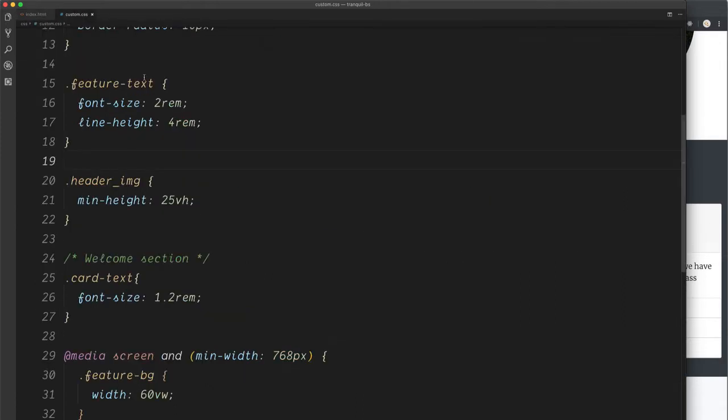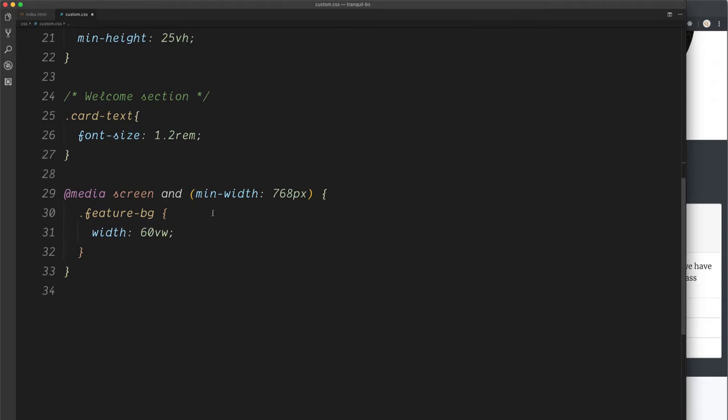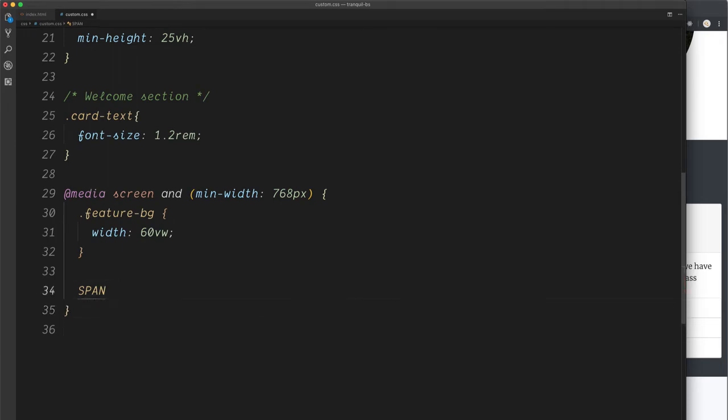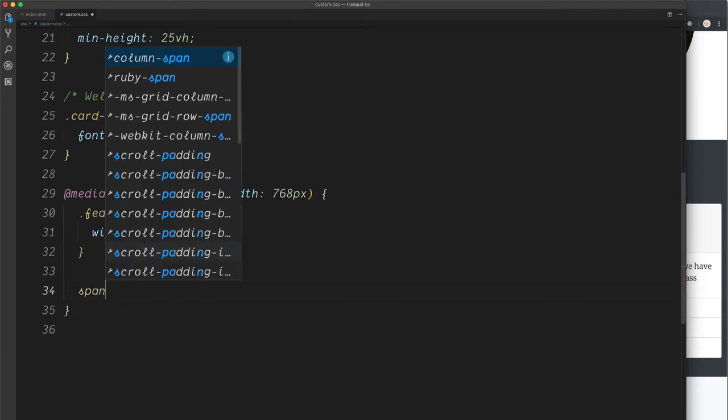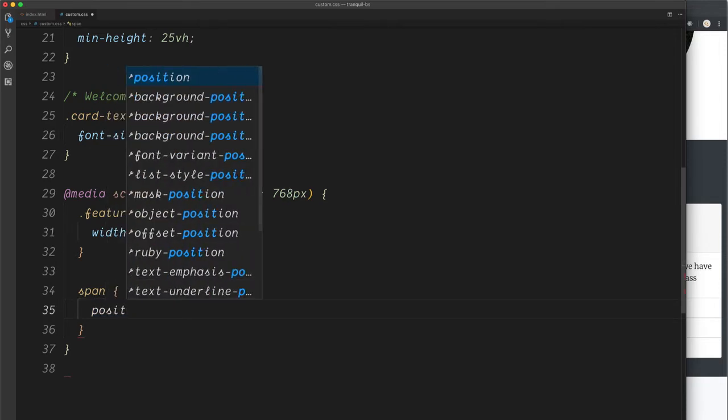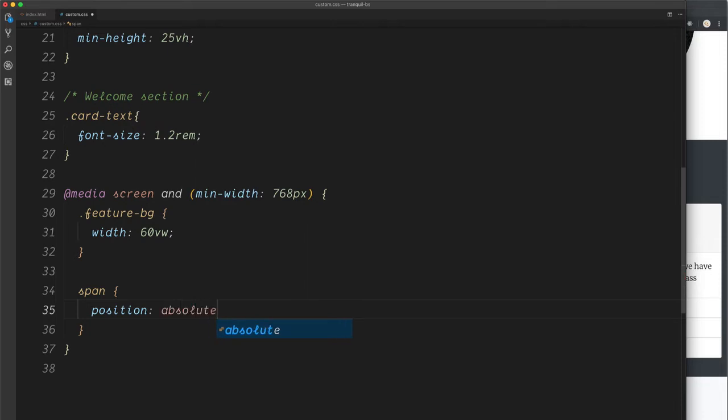We're going to be doing this in our custom CSS file, and we'll begin down in the media query. So this applies to the larger screens. Just after our featured background, let's target the span element. And first of all, we can take out the normal flow of the document by adding a position of absolute.